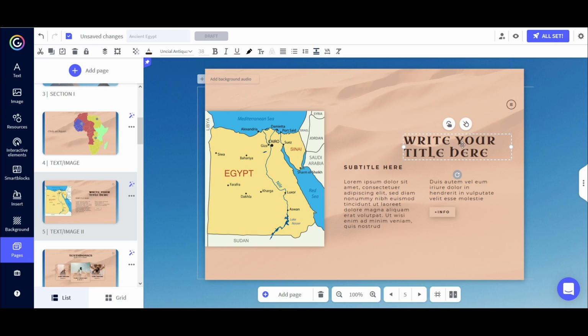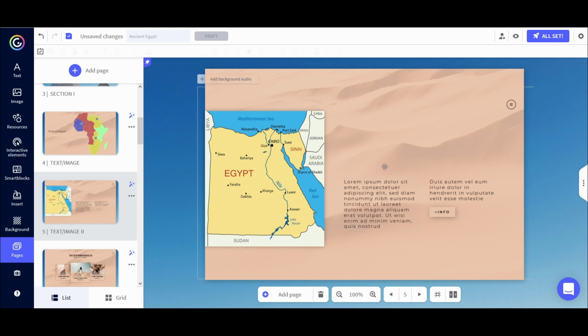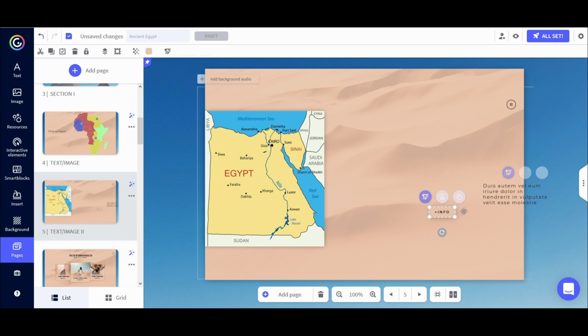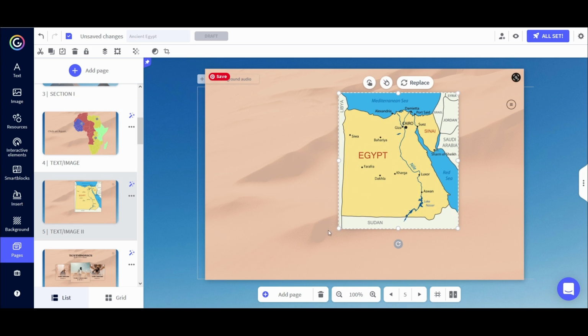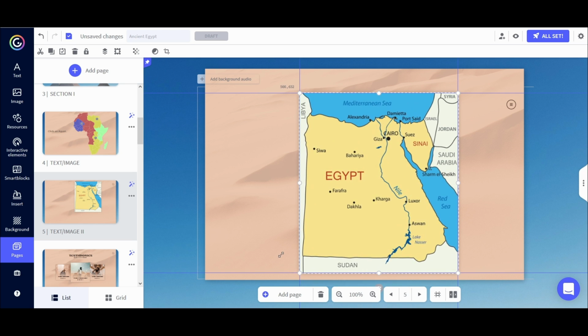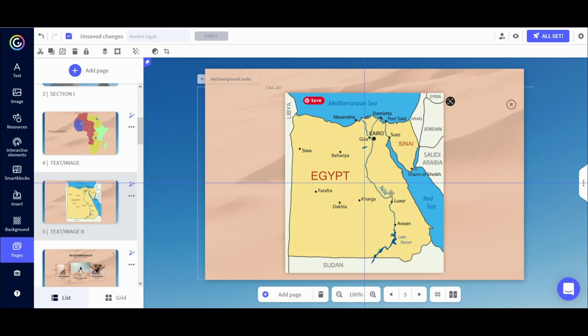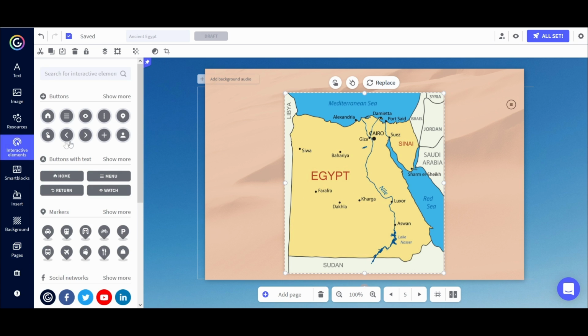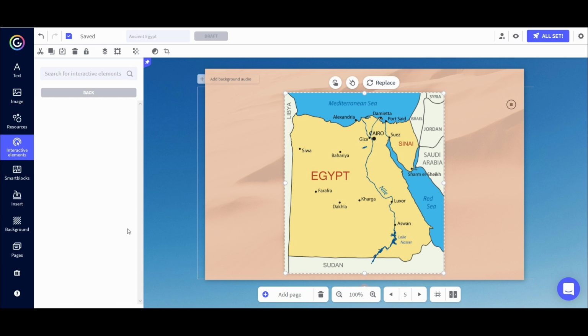Okay, so for this, I'm actually going to get rid of all of this text. And I'm going to make this bigger. And I want the students to be able to click on different places on the map to learn about the geography of Egypt. So once again, I can use the interactive tools, and maybe we'll use markers this time.